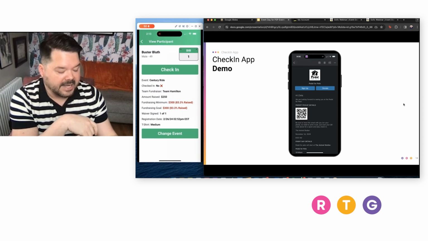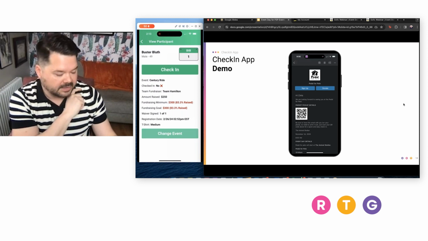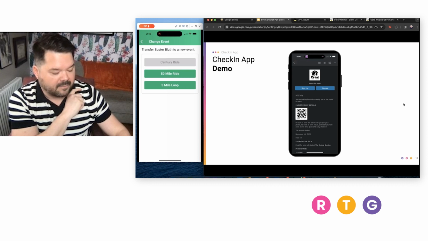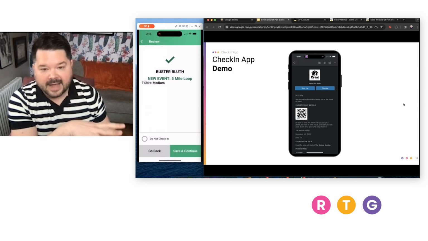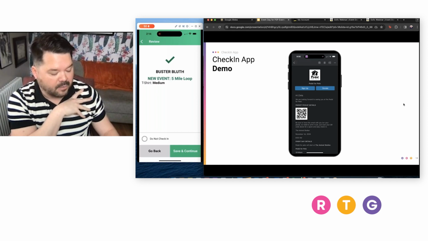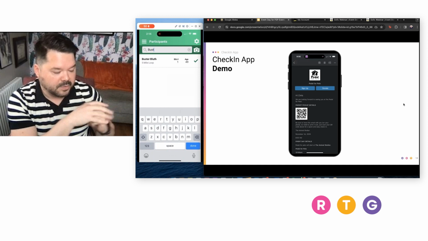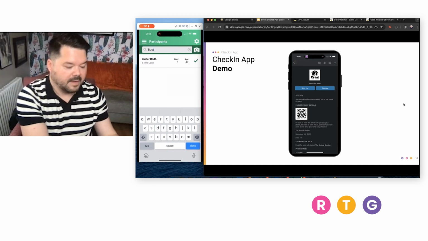For now, let's change his event and then let's check him in. So let's change Buster to the 5-mile loop, transfer successful. And then I could just go back and just transfer him and not check him in, but I want to check him in. So I'm going to hit save and continue. And Buster Bluth is checked in for the 5-mile loop.